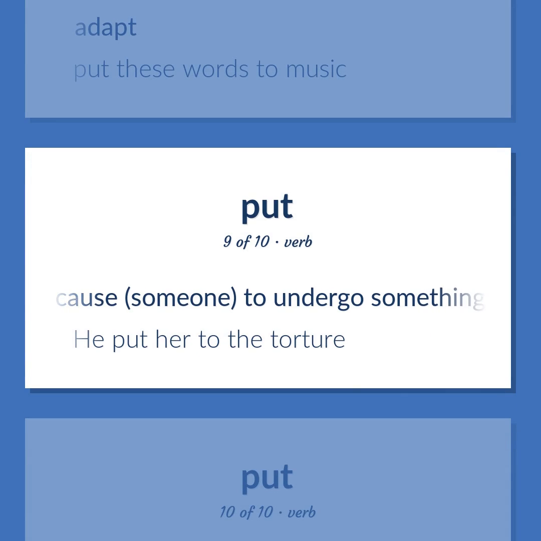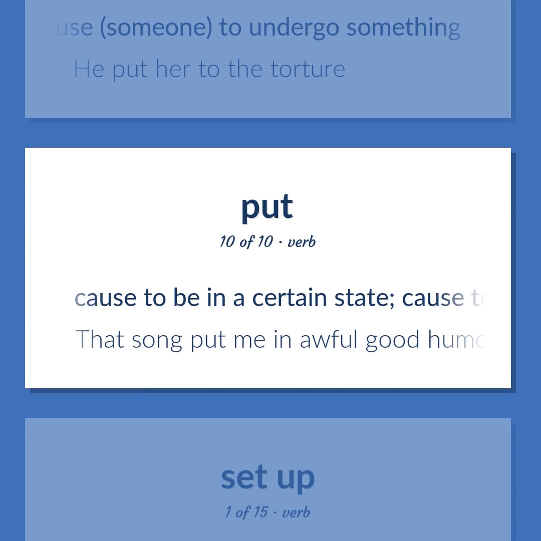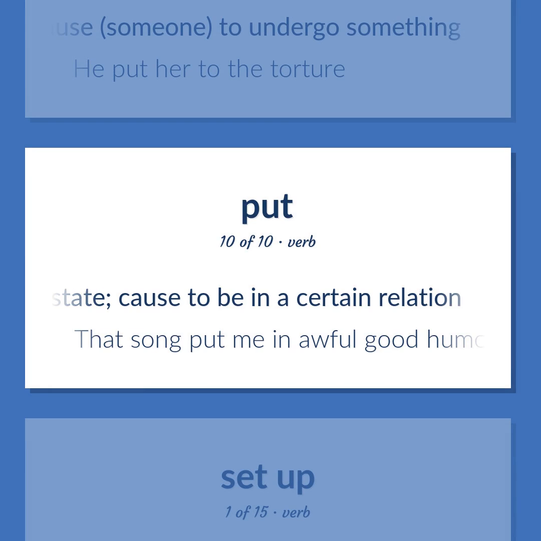Cause someone to undergo something. He put her to the torture. Cause to be in a certain state. Cause to be in a certain relation. That song put me in awful good humor.